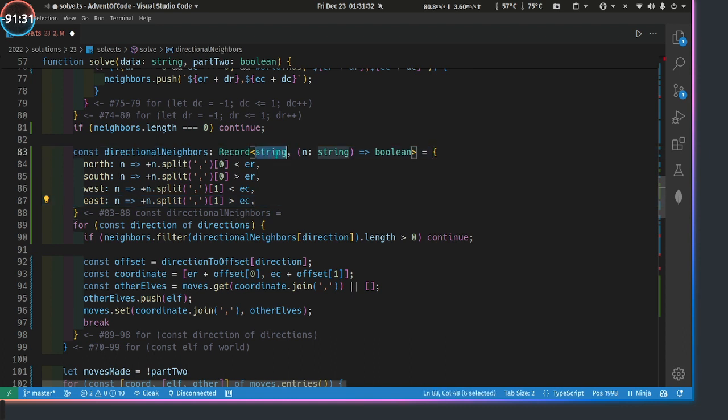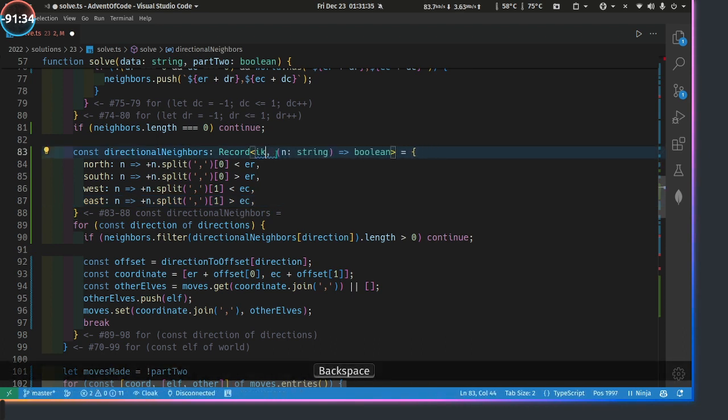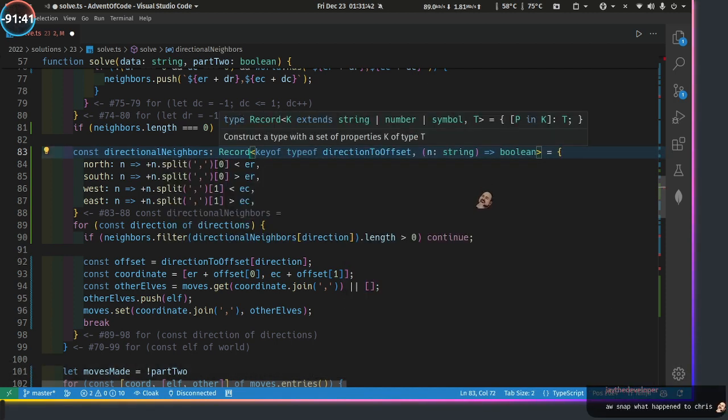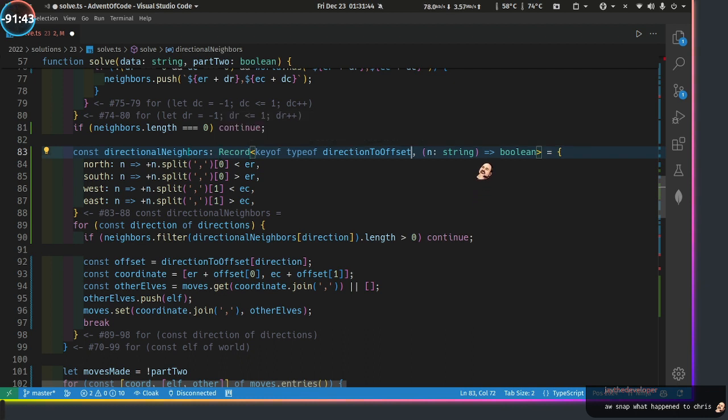It's technically a record of key of, we're gonna keep using that as an enum, key of type of direction to offset. There we go.